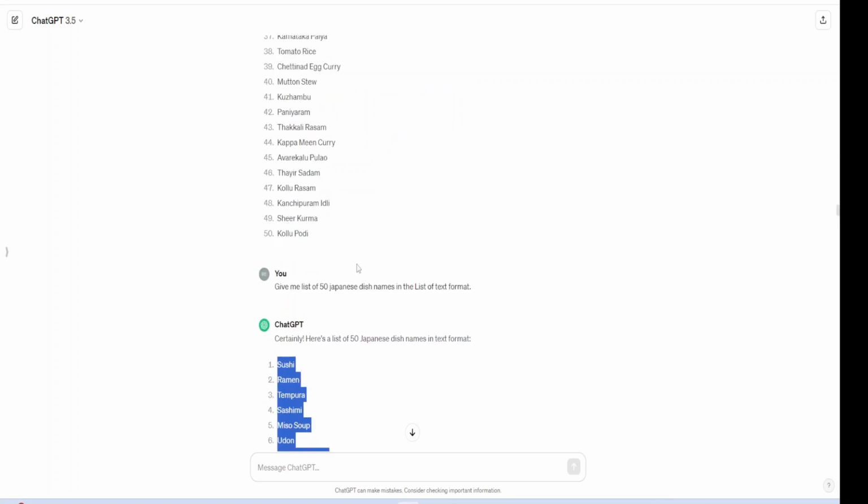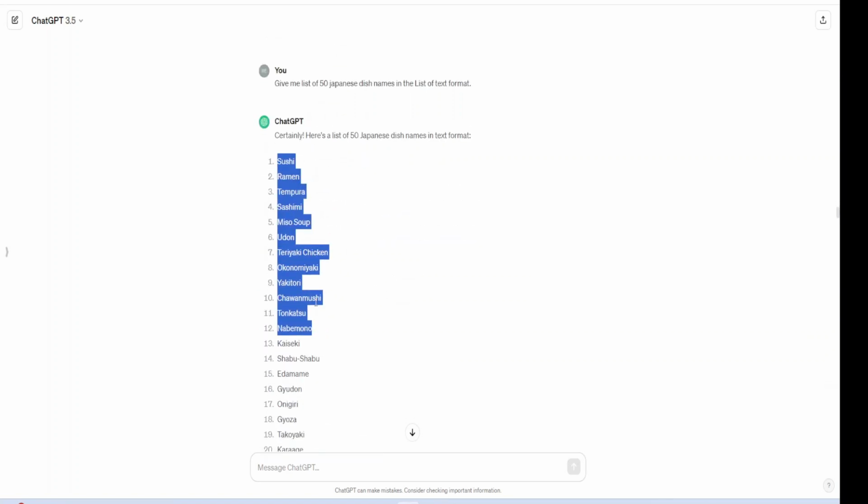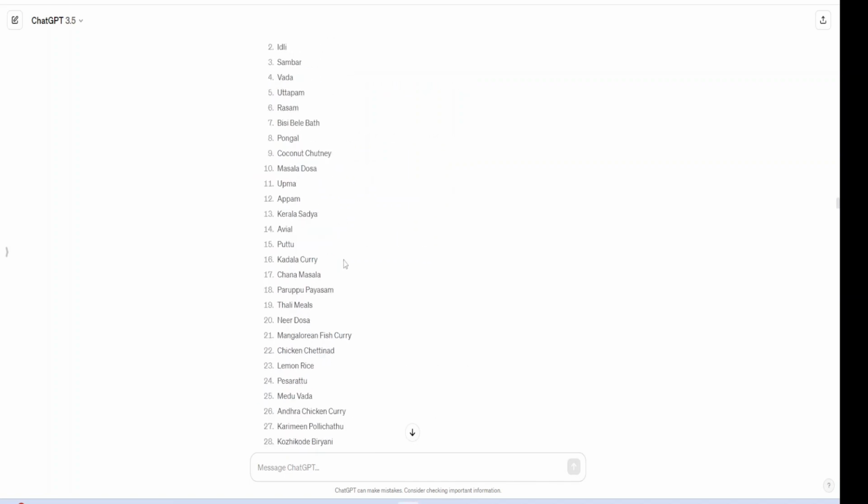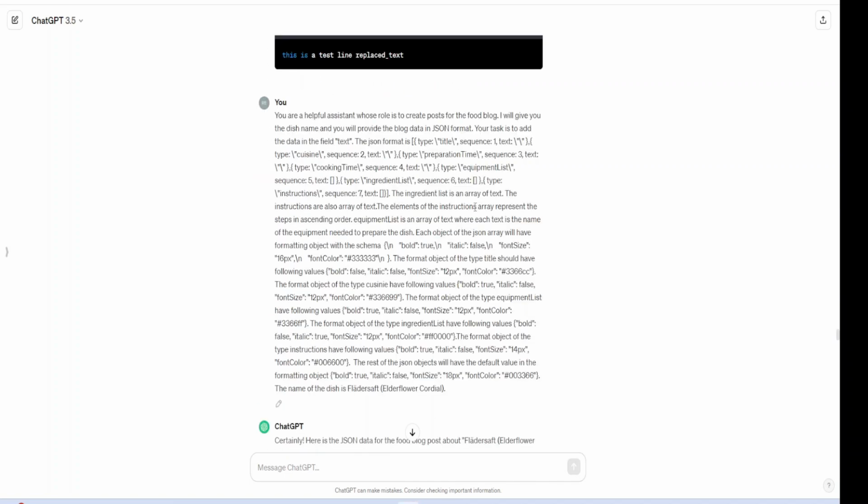My idea is not only to change the dish name but also to change the formatting object. Okay, let me show you my prompt. So this is the prompt. I can easily replace the dish name in the prompt with the dishes which are in the file. But I also want to make this formatting object dynamic, because I don't want to train my large language model with the same formatting information. I want to train my large language model with as dynamic data as possible.